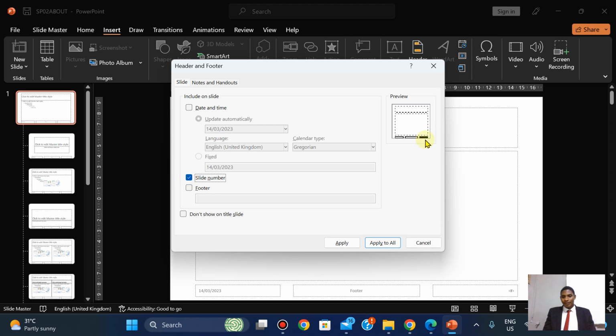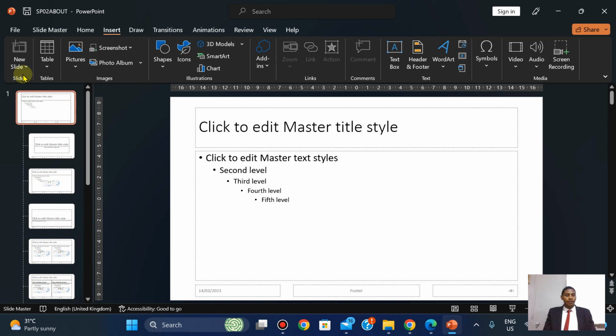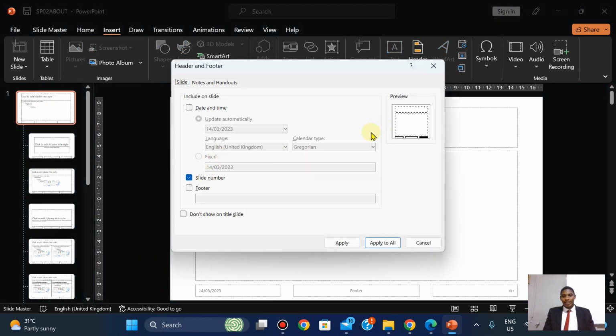Slide number is checked here. I'm going to apply to all. Okay, apply to all, apply is still going to work regardless. You can come here to see that that has been applied.